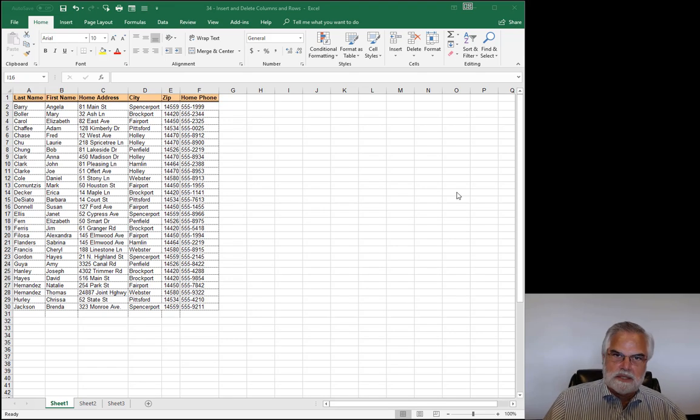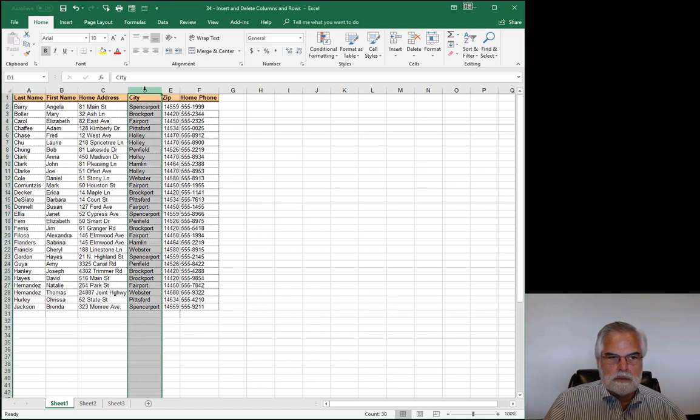Okay, in this lesson, I'm going to teach you how to insert rows as well as columns and to delete them both. First of all, if you'd like to insert columns, you highlight the column that you want to insert a blank one to its left. It will insert to the left.